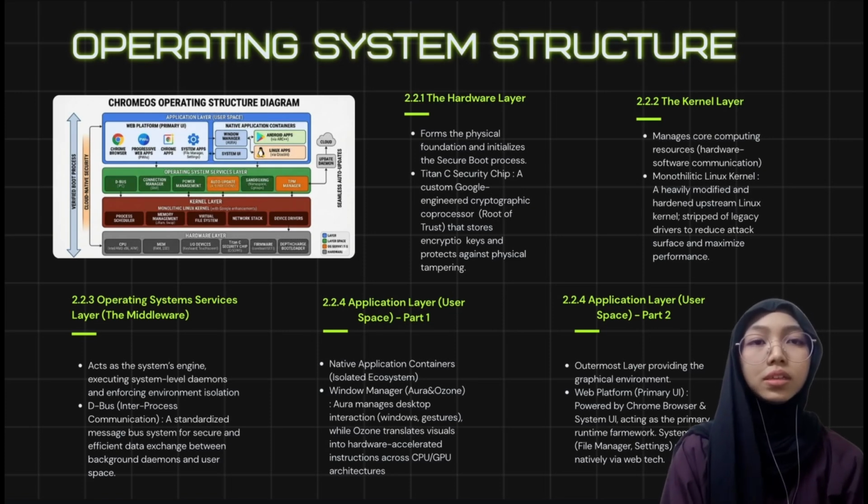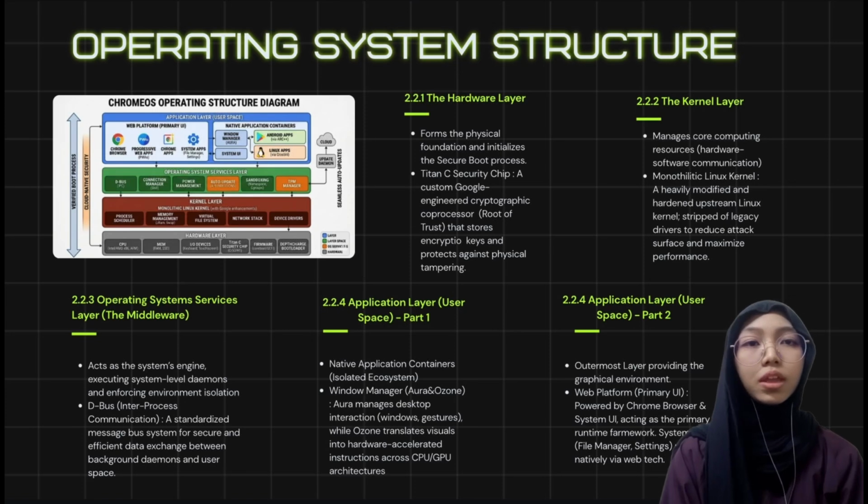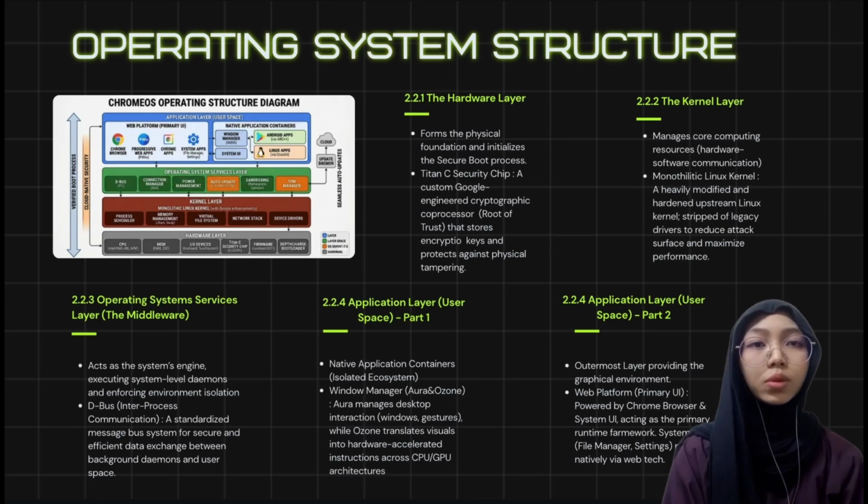The kernel layer. This acts as the bridge connecting hardware to software. Chrome OS uses a monolithic Linux kernel that has been heavily stripped down and hardened. By removing all unnecessary code, the system becomes much faster and harder to attack.